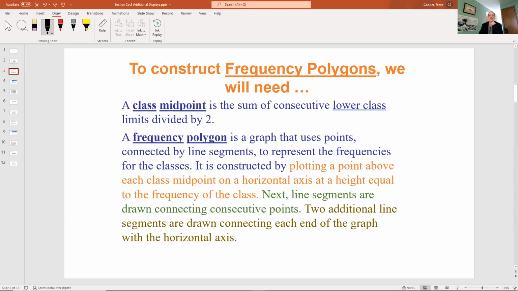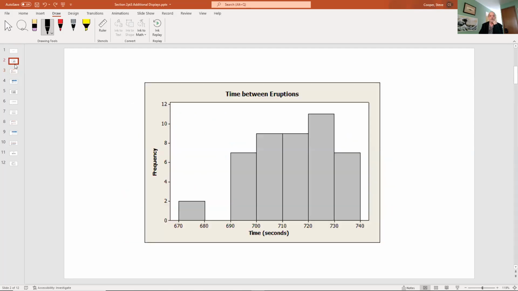So in words, to construct the frequency polygon, we need a new entry in our table. When we create our frequency distribution, we're going to add yet another column to the table called the class midpoint. Mathematically, the class midpoint is just the sum of consecutive lower class limits divided by 2. If I add up 670 and 680 and divide by 2, I get 675. Then when I do the same with 680 and 690, I get 685. That's a mathematical way of saying half the distance.